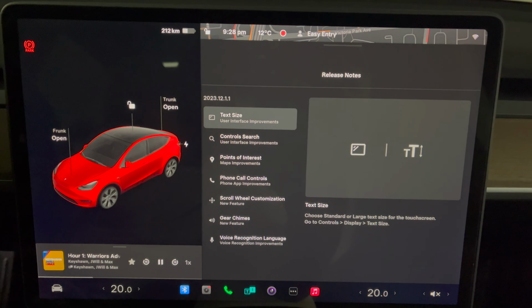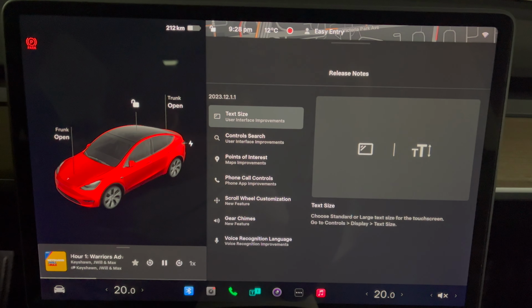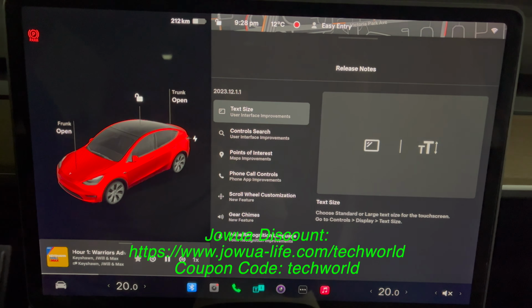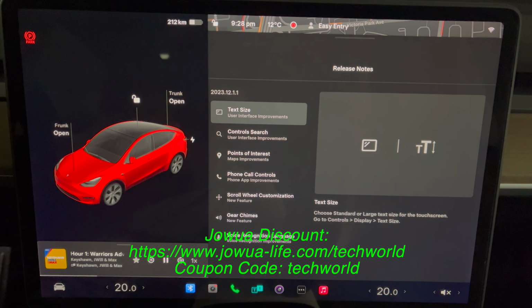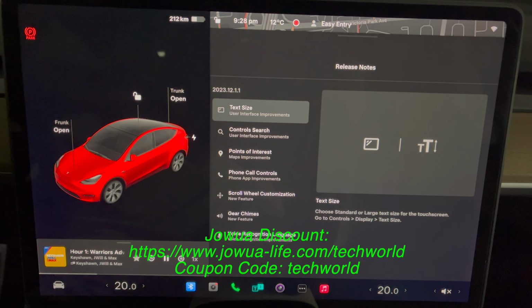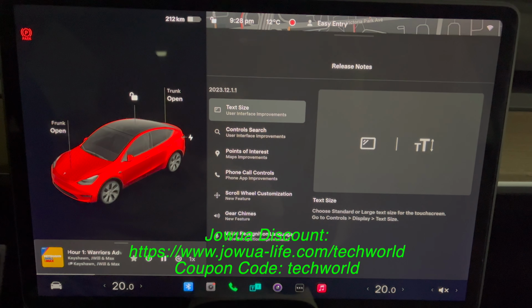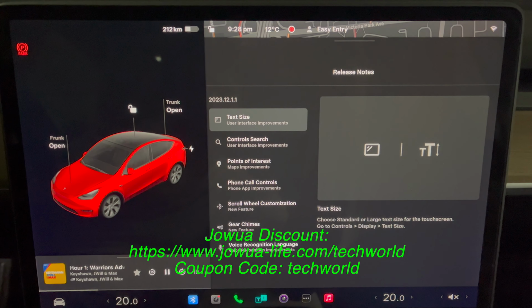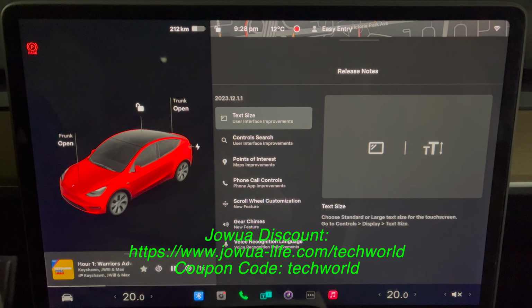On this channel, I review all the latest software updates for the Tesla Model Y, and they probably roll into the Model 3, Model S, and Model X. And we just got a brand new release here from Tesla. This is 2023.12.1.1. Quite a mouthful, but on this latest software update from Tesla, there's a few features added here.